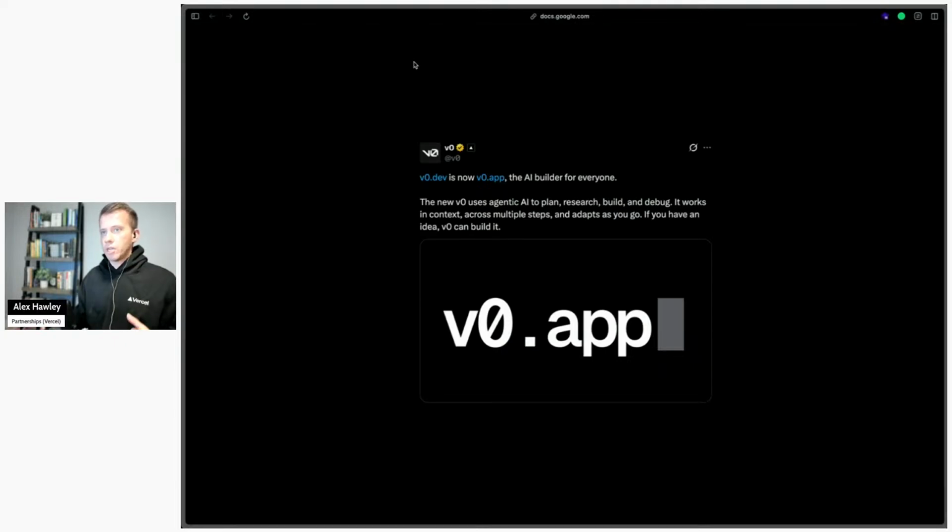All right, slight change of pace with the releases. So talking about V0 now, we had an announcement this week. V0.dev is now V0.app. It is truly the AI builder for everyone, whether you're an engineer, a project manager, product manager, designer, or just someone that feels like they need to build something that you have a very strong opinion on. You can use V0 to build that thing.